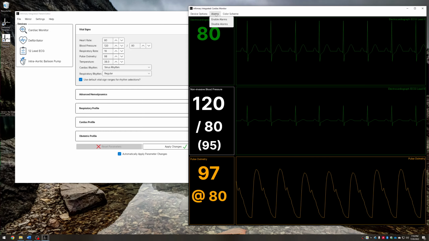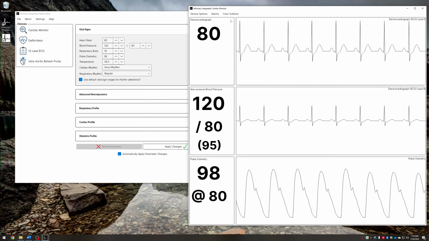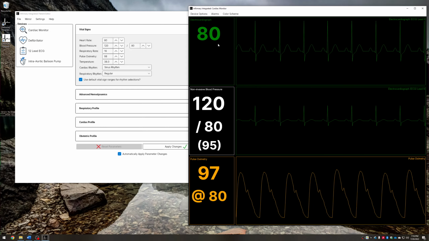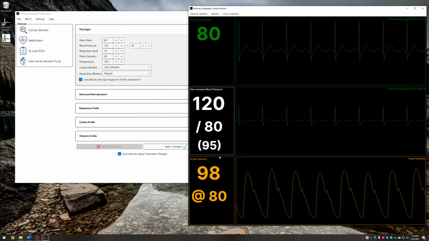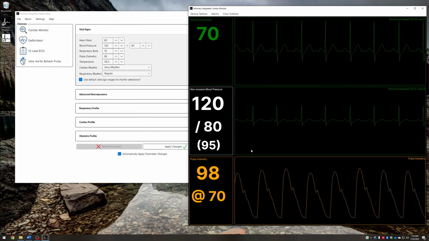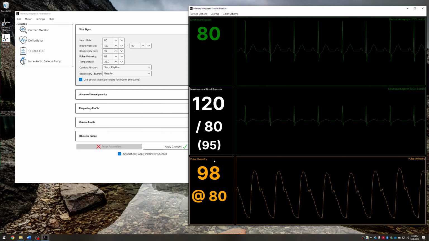Some other options in the cardiac monitor are to enable and disable alarms, and a color scheme for either a light color, white on black, or the dark with multicolored colors for different parameters, similar to most of the cardiac monitors on the market.